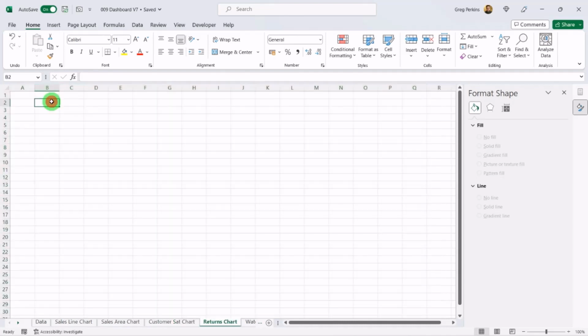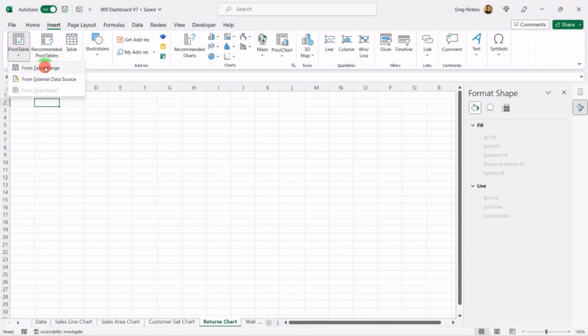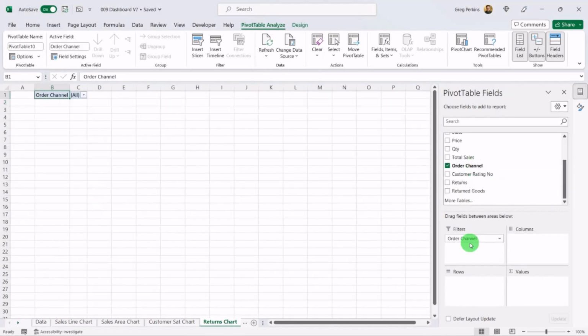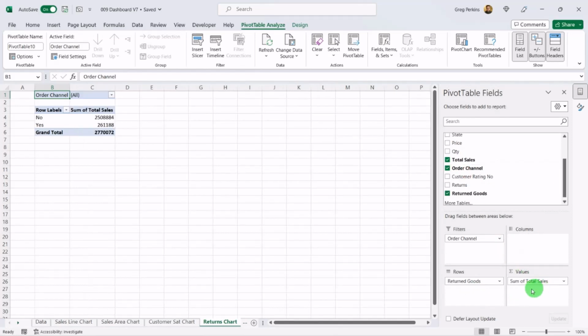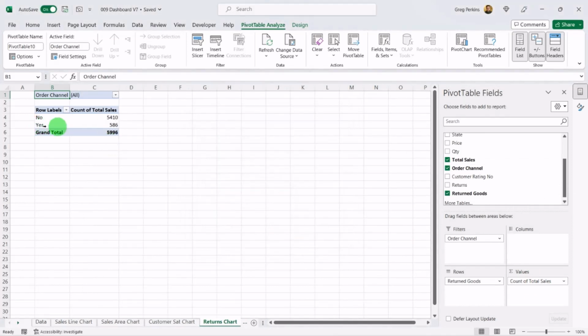So the next one we're going to go on to, the next chart, is our returns data. So if I insert pivot table from data range, and what we're going to do here is we're going to create 3 charts for the order channels. So if I go order channel up to there into the filters, return goods, we're going to put that down into our rows, and then we're going to bring in our sales, but we don't want to sum the sales, we just want to count. So all that's going to do is it's going to count the number of transactions that were returned yes and the number that were returned no.